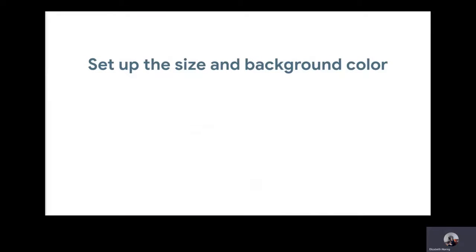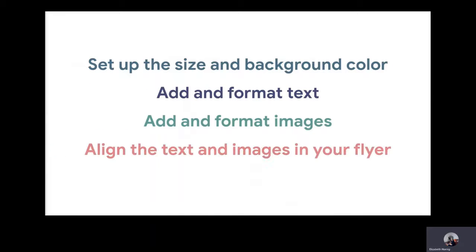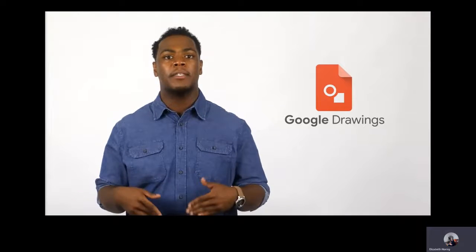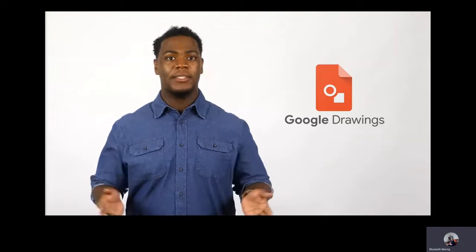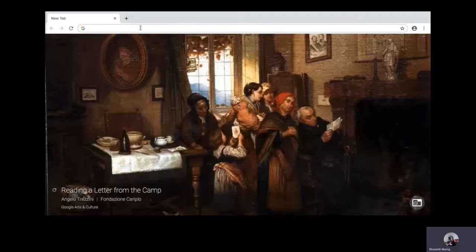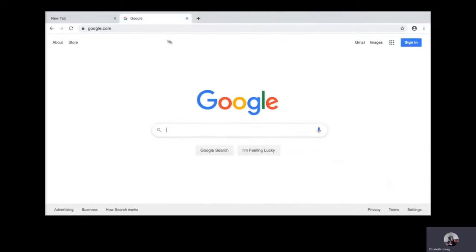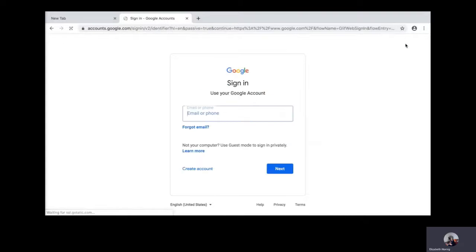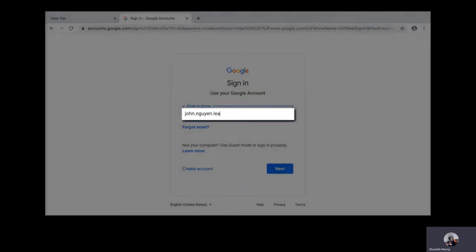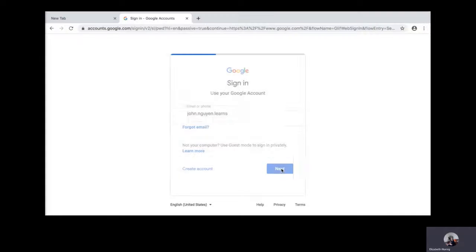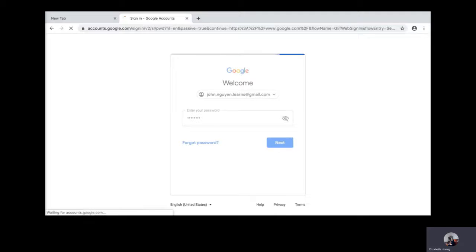As you complete your flyer in Google Drawings, you will set up the size and background color, add and format text, add and format images, and align the text and images in your flyer. This lesson uses Google Drawings, but you can apply these skills and concepts in any drawing application or even on a piece of paper. To work on this lesson, sign into your Google account. Open a new tab in your browser and navigate to google.com. If you're not signed in, do so now. If you do not have a Google account, pause the video and create one now.